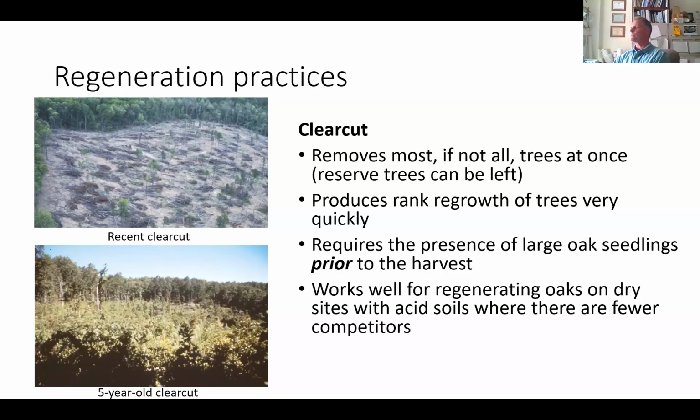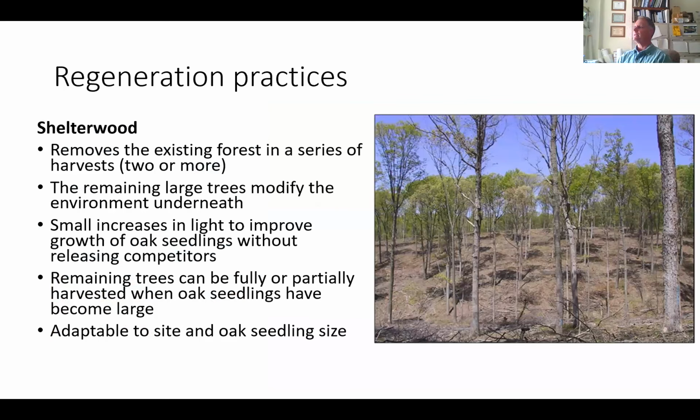A more common way that we regenerate oaks these days is through a practice called the shelterwood. With a shelterwood, we remove the existing forest, but we do so in a series of harvests. There might be two, three, or four times that we revisit that forest through that harvest practice. There's a picture here on the right that shows what a shelterwood looks like after we've done the first entry. Notice that we leave a lot of the canopy dominance, the future timber trees of that stand, and we remove some of the smaller trees in the understory to really favor the establishment and growth of oaks in that understory.